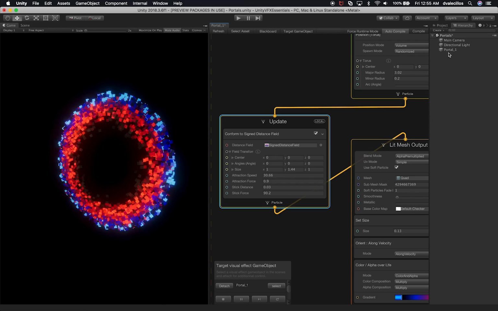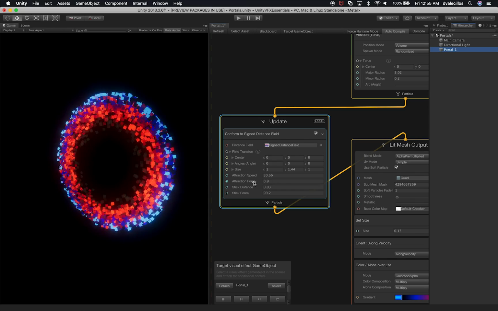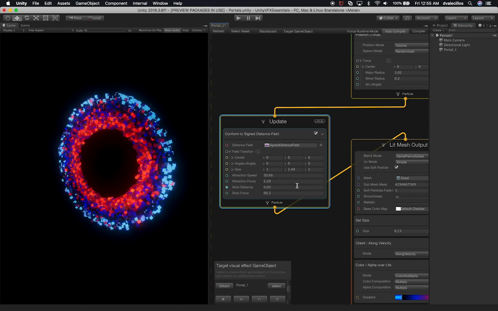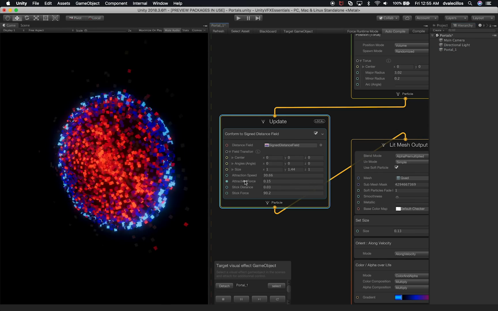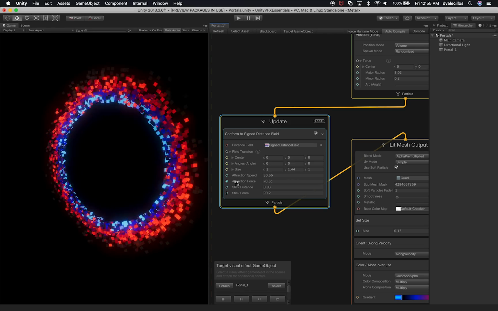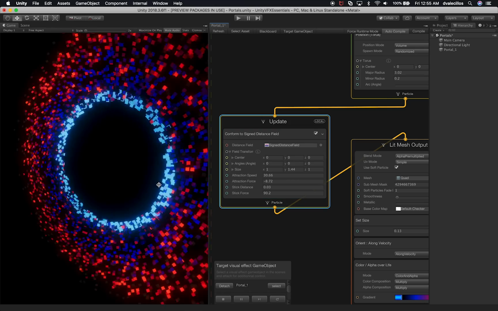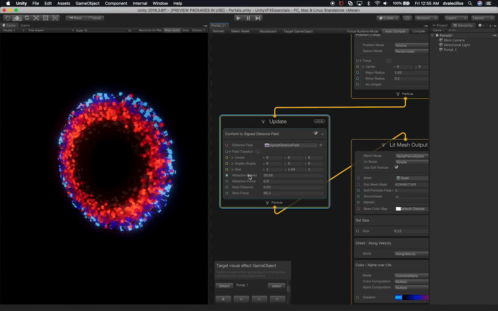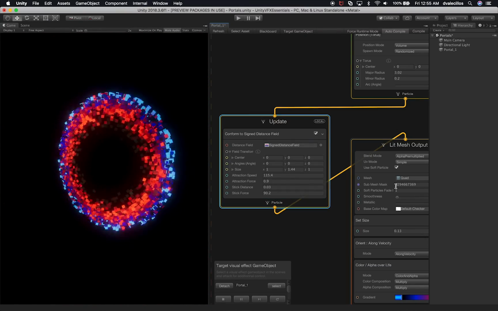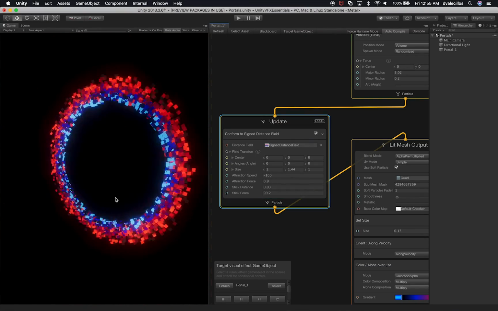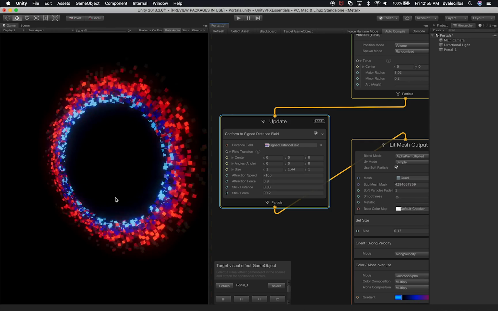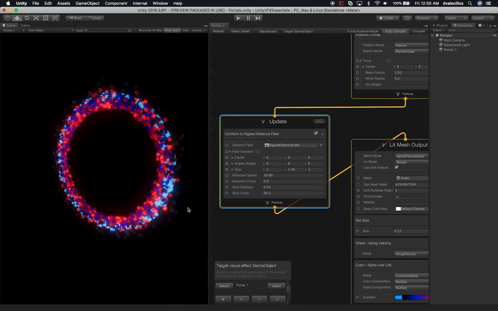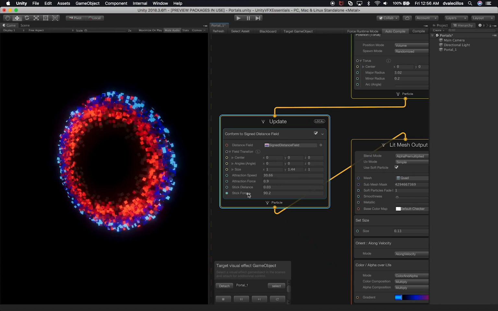So let me make sure that I have this selected and going here, and you can see that now. If you don't have it selected, it's not going to change. So you can see how by making those changes, I'm getting some really cool changes on the portal. Also on the attraction speed, if I change it to a negative number, it's kind of like the opposite. So let's set it back to what I had it.